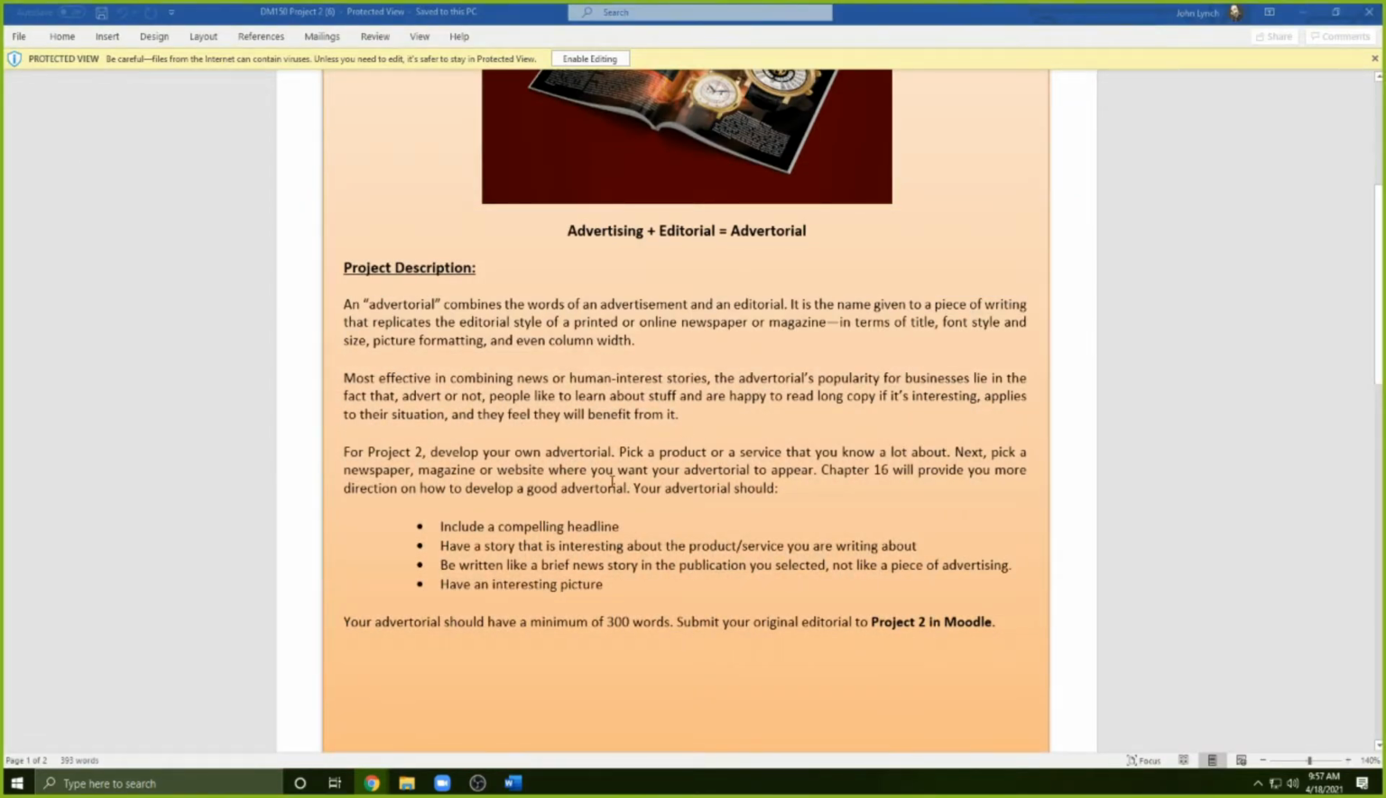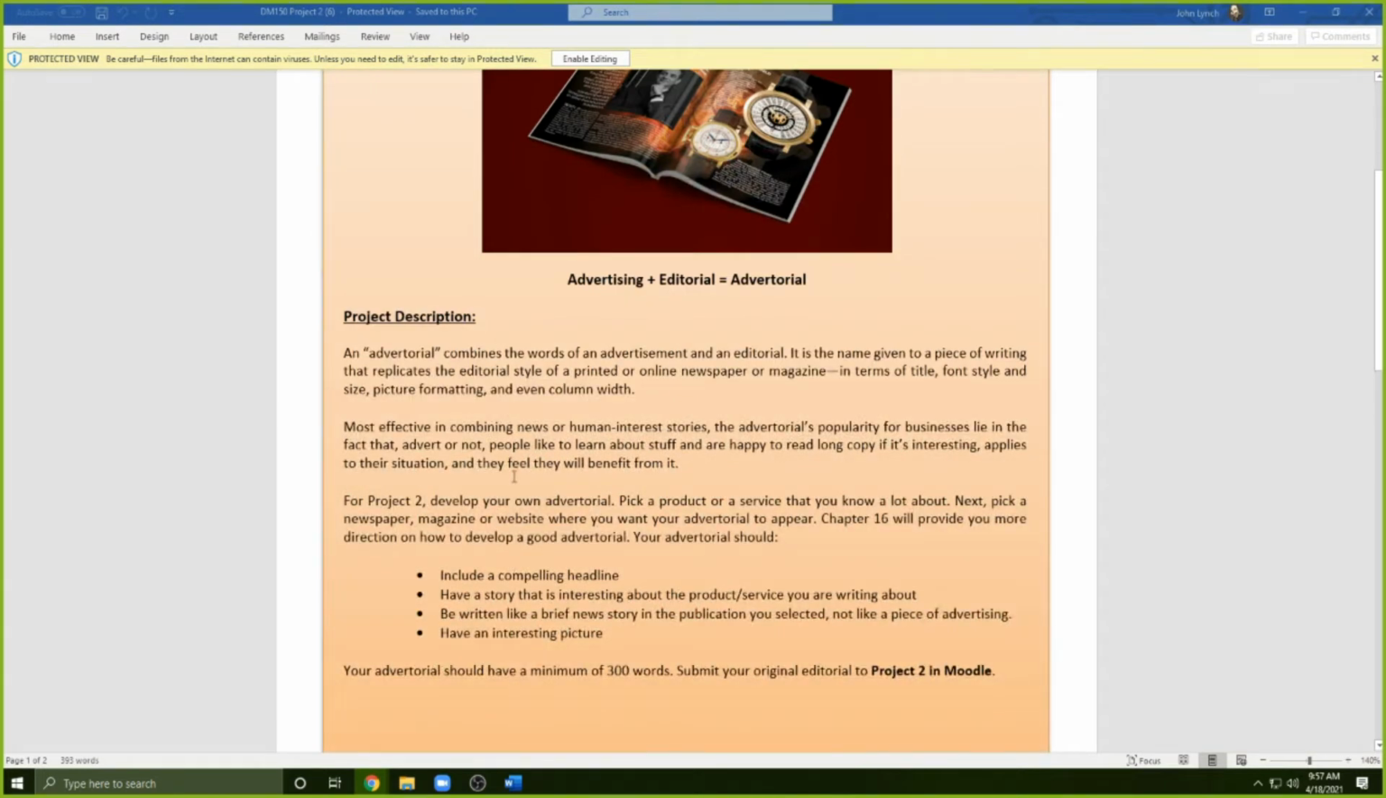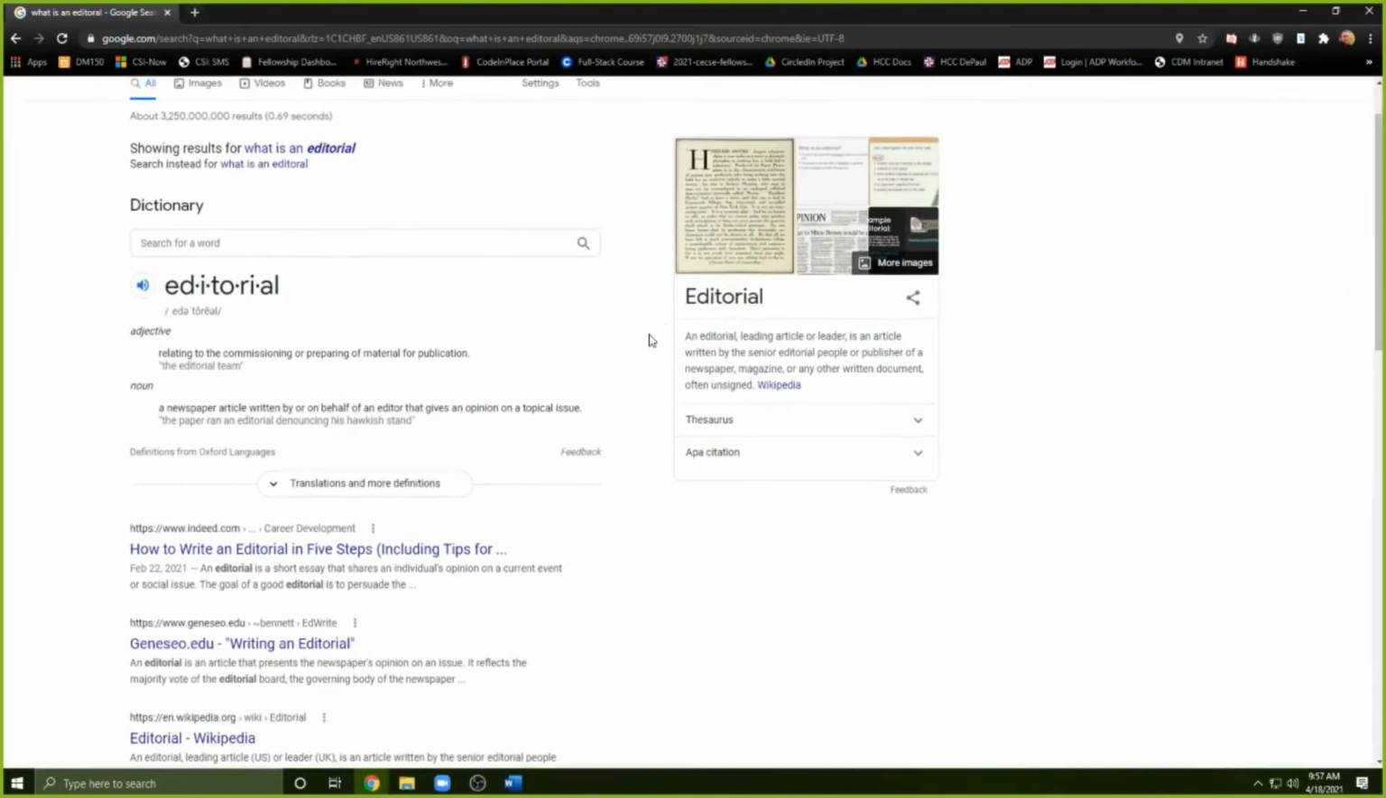Okay, so let's just say for my editorial advertising, I now have my watches picked. I'm just going to pick a random watch, and then I'm also going to use watches.com as a website it might appear in. If you want to find a magazine or anything as well, you can always just go to Google.